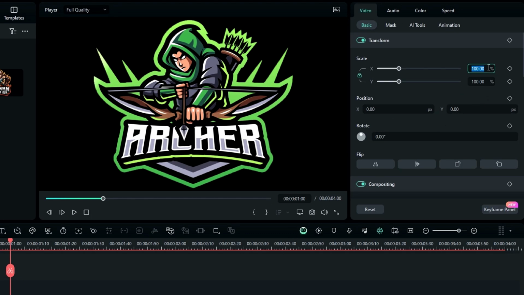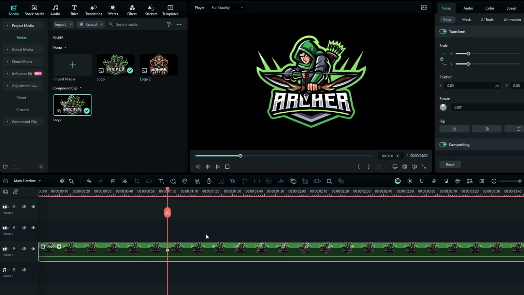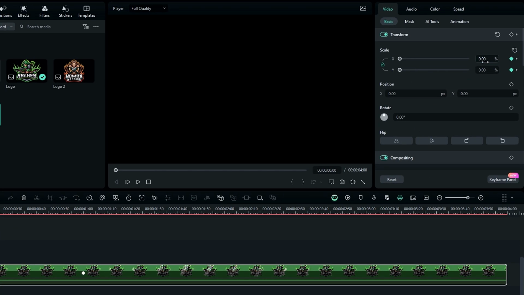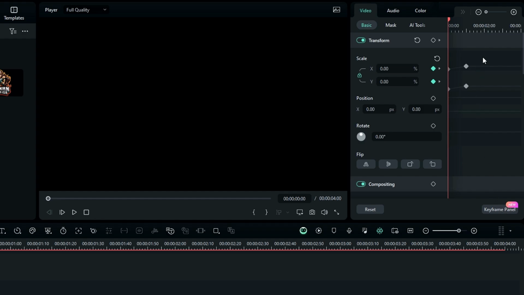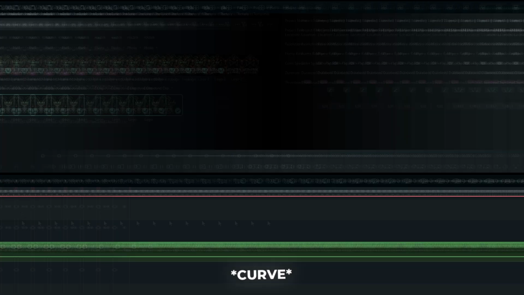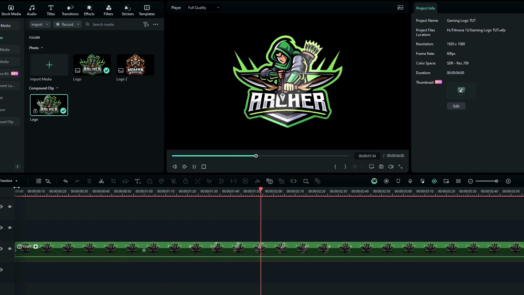Then change the logo scale to 70, and create a keyframe, then go to the start, and change the logo scale to 0. After that, go to the keyframe panel, select all these keyframes, and add the curve graph to this. Okay, now we have a nice zoom in animation.